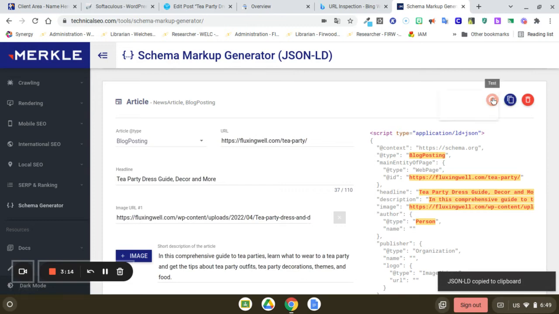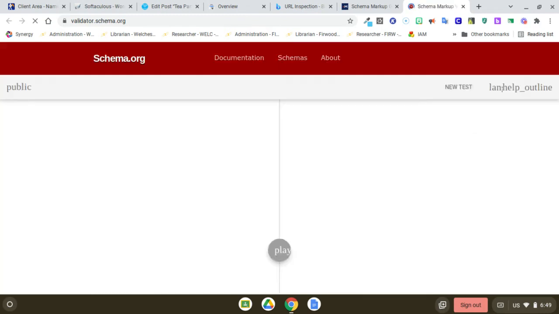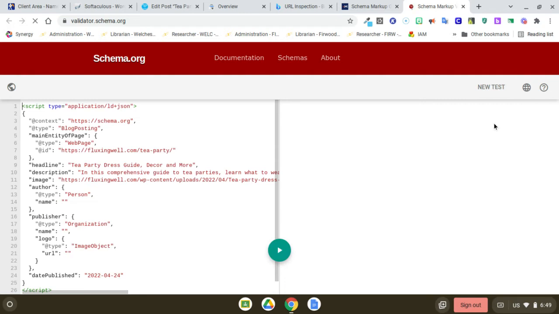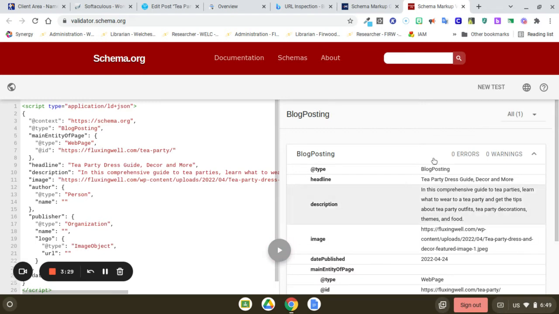And there is a quick way to just test it to see if it has any errors in it. So usually it does not, unless I've forgotten to insert something crucial. So I click validate. There are no errors. I've already copied it to my clipboard.